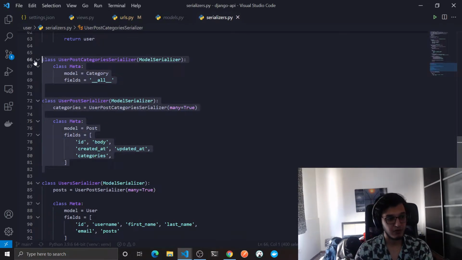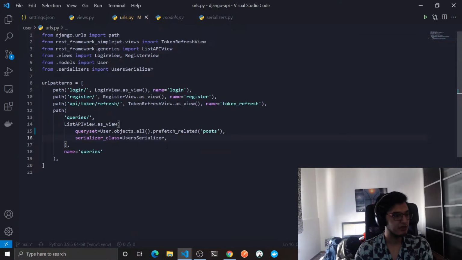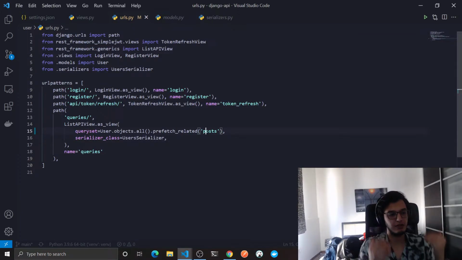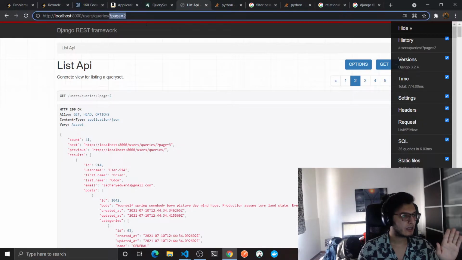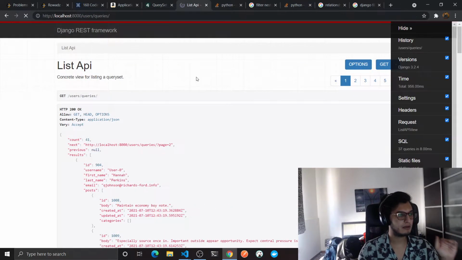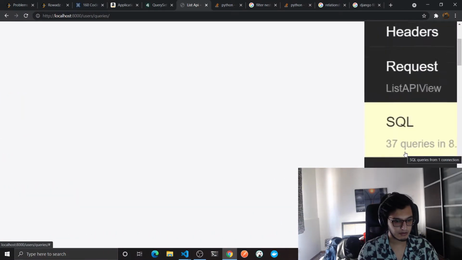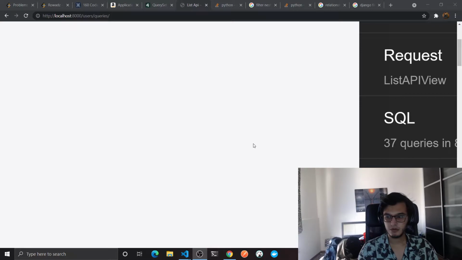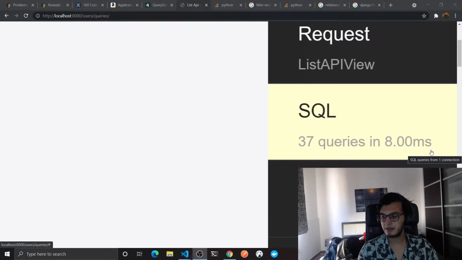So if you think about it, this is like joining a query for each post, right? Since we are not prefetching the categories, this will be a new query for each post we have. Let's first run the server. I already did that. So let's now go to that URL that we built and hit refresh. You will see we have 37 queries. Can you see this? Yeah, 37 queries.